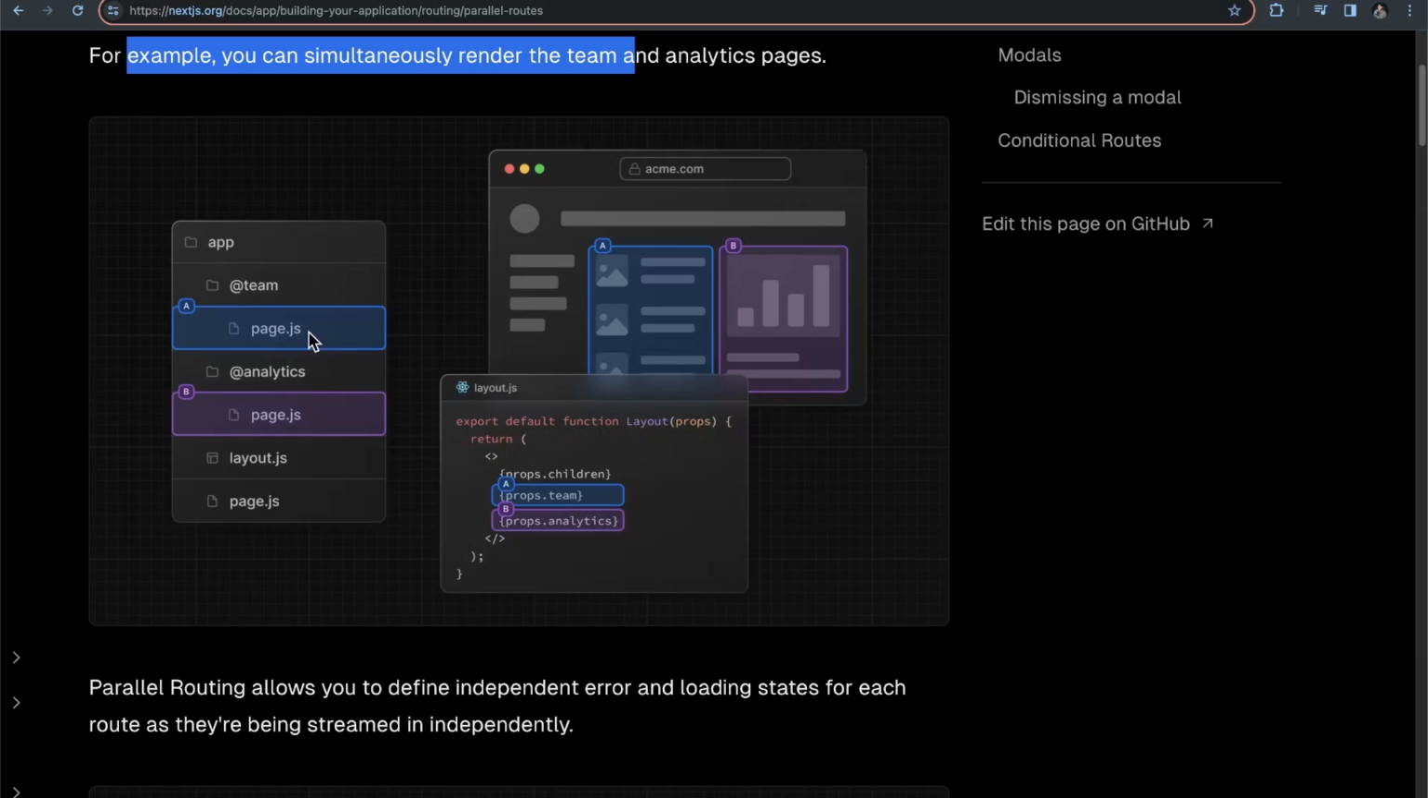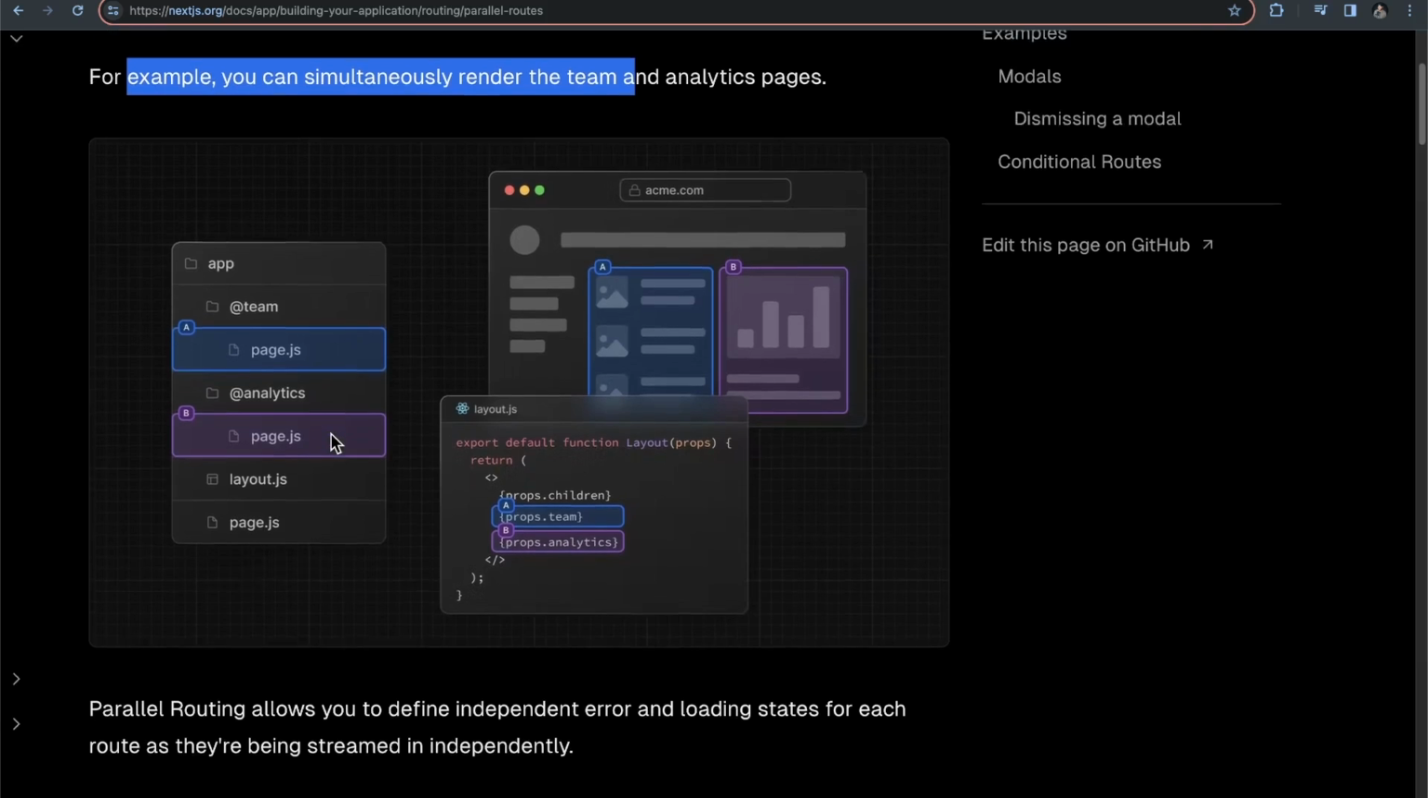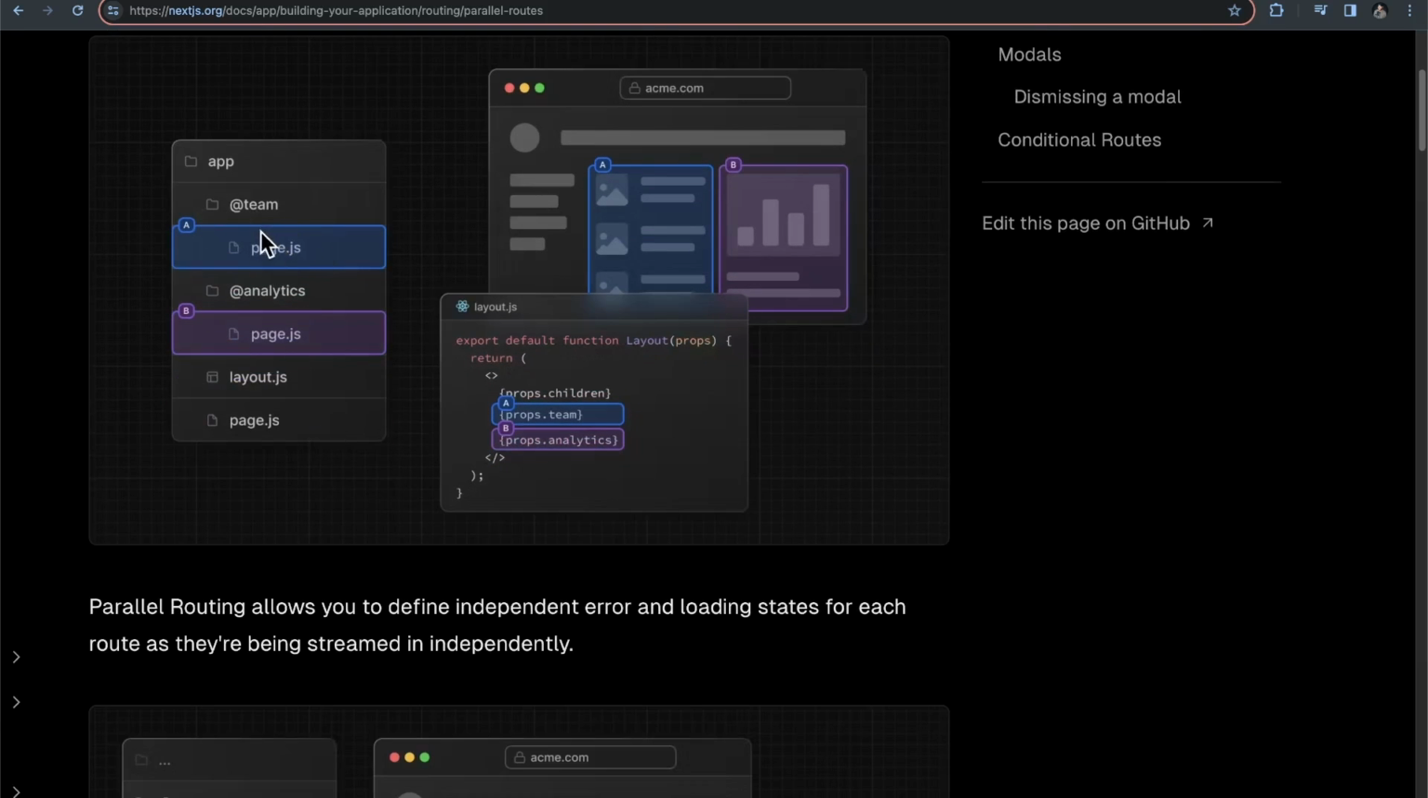But what if you want to render both of those pages within your home page, so the user can get a glance of all of their team members as well as analytics all on the same homepage? Well, this is where you might use something like parallel routes. You create a parallel route using the @ symbol. You can see it's @team and then @analytics. And whatever you render within the page.js file of those @team and @analytics folders is what's going to show for these segments.